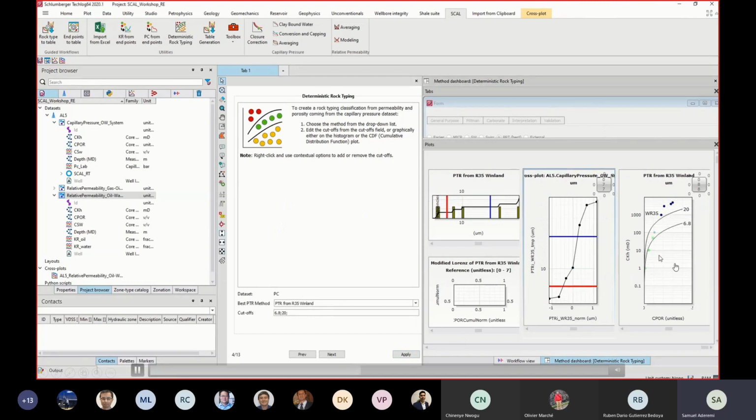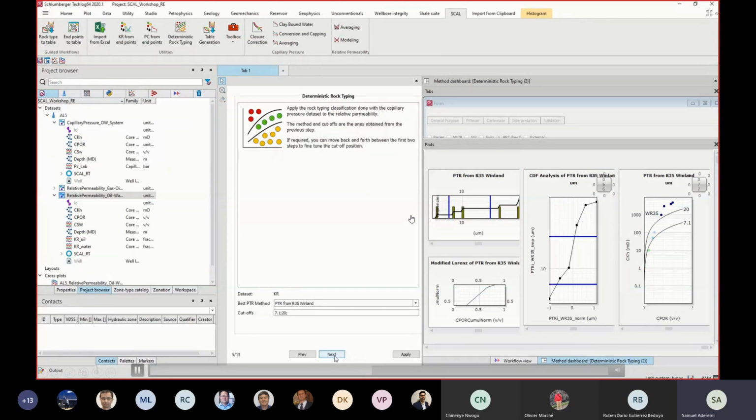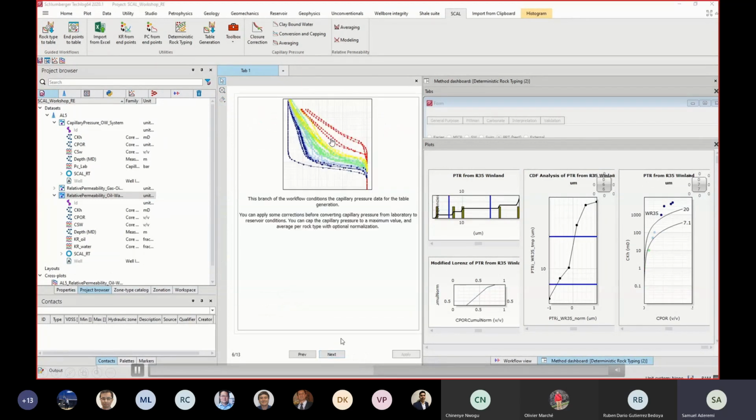And I'm going to just move this to also have the medium sand and the poor sand, as the case may be. I mean, this is interpretive. Anybody can actually come up with their own interpretation. That is the end of the rock typing. So the next will be to average the capillary pressure.